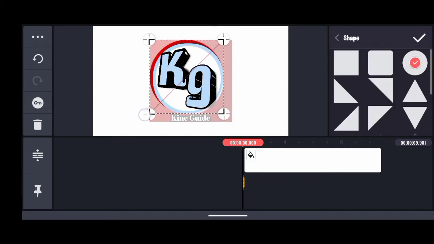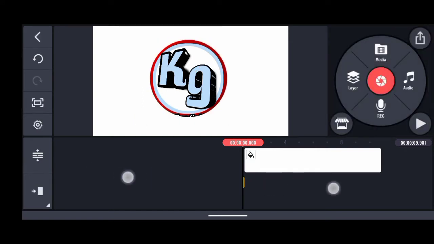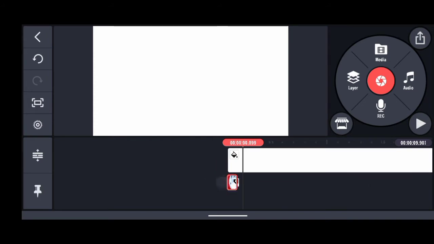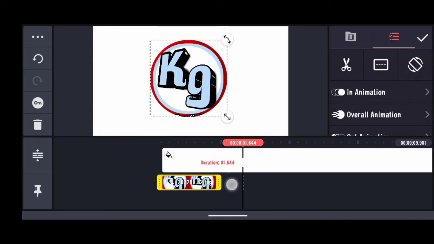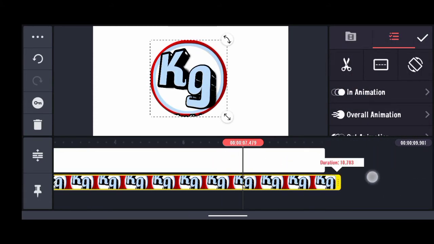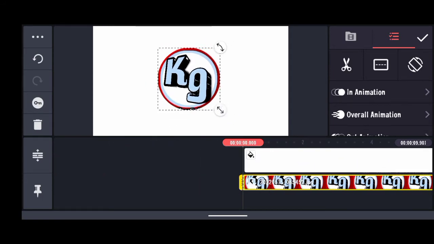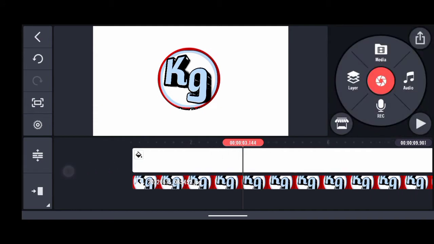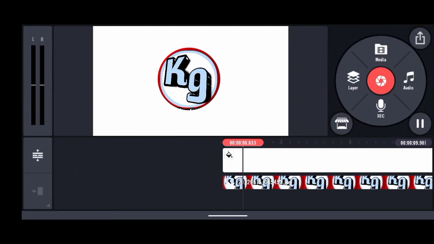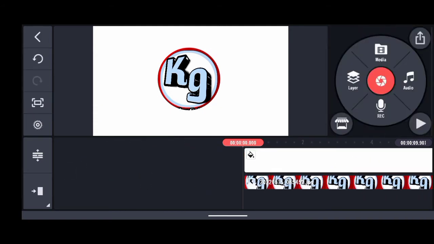Circle shaping. We're going to be using a circle shape. Let's just crop it out. Circle shape. I think this is okay. Yes, it's perfect. So now we're going to expand our clip to the end. Just the size. Okay, now it's good.